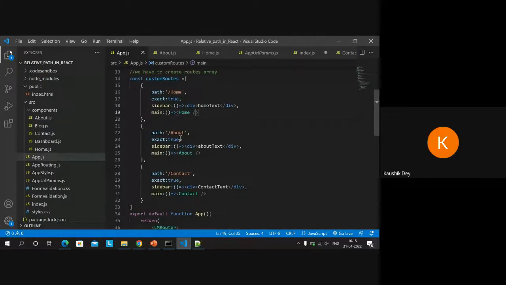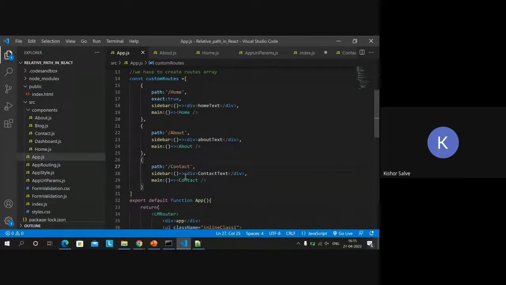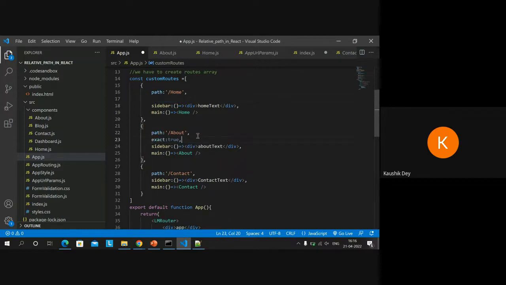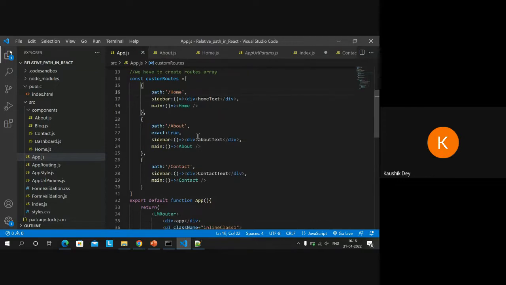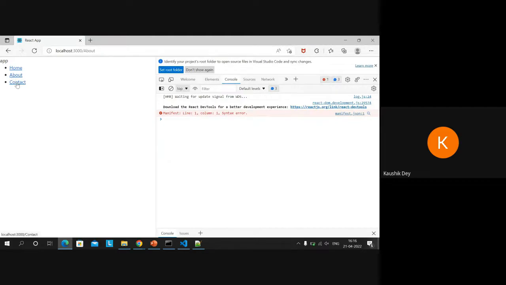These things are required, and exact true should be in only one place, not everywhere. Which page do you want to show by default? In Angular there was a similar setting, true or false, where this component will run first. When the page loads, what view you want to display in the browser, that's why it is there. Exact true is for the default page. If you put exact in two places, then your about page will come.